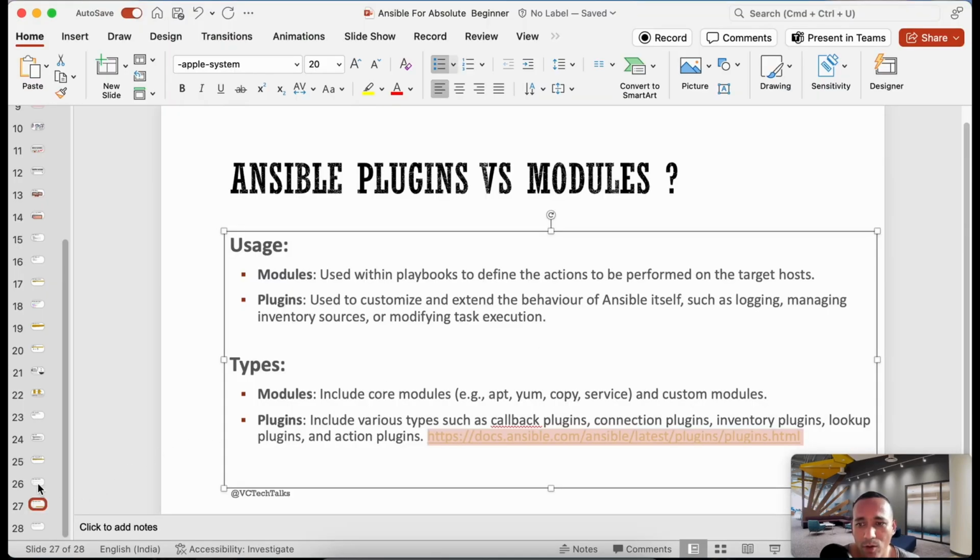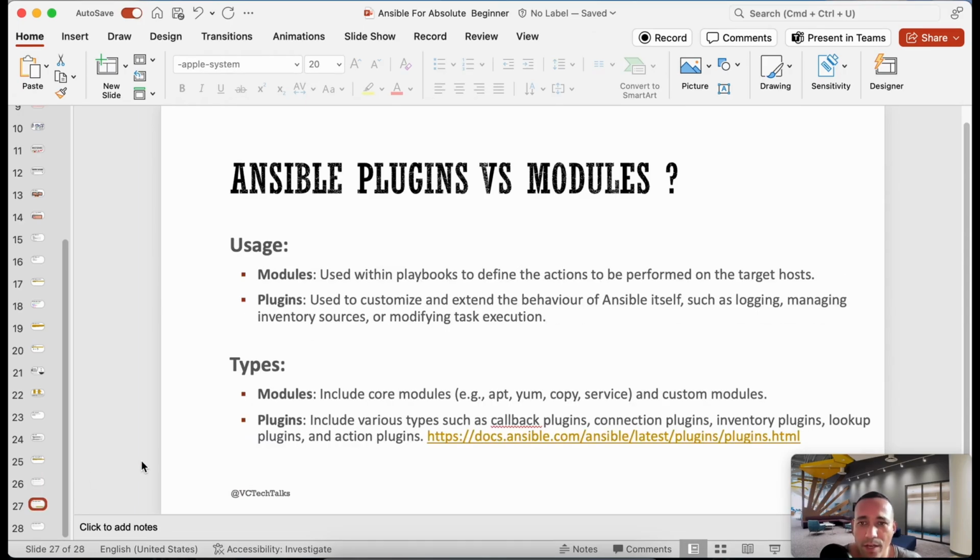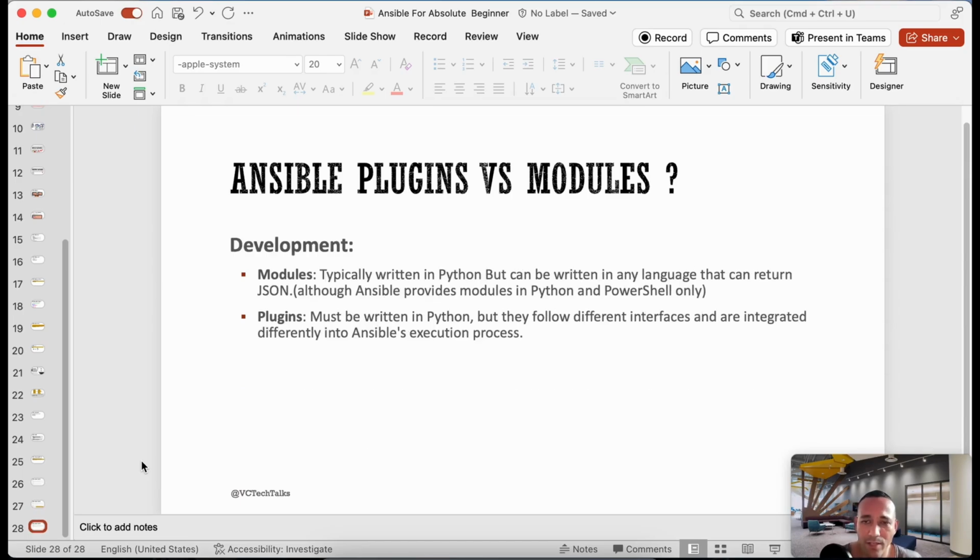So we have talked about the purpose, execution, usage, and now types in terms of the properties of Ansible plugin versus that of modules. Development, that's the last point that I wanted to discuss. So modules, they're typically written in Python, but they can also be written in a language that can return JSON. So essentially any language that can return a JSON, you can write a module with that.